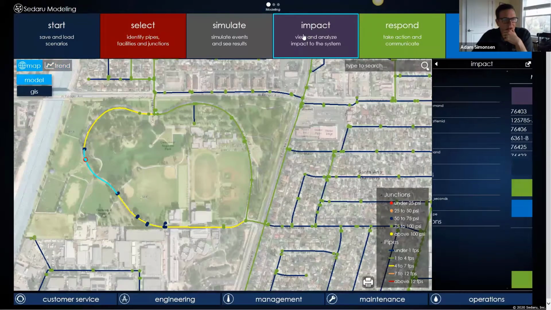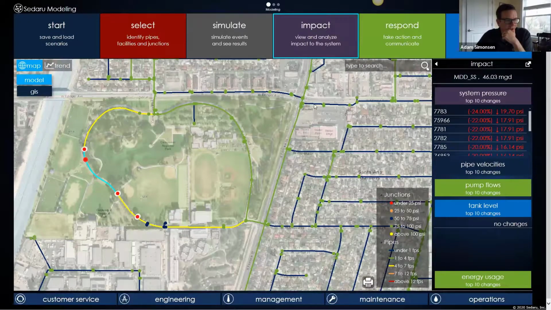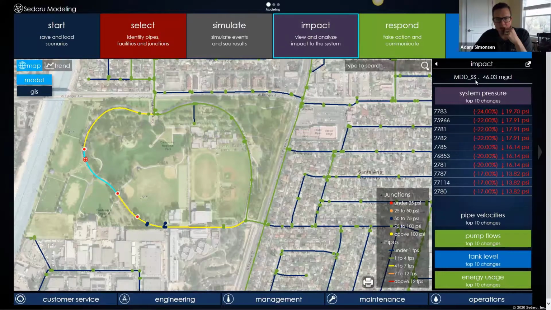Same idea if I come over here to impact and I want to see what's going to be the impact of that. Let's close these out so you can see a little bit better. And you see the red dots pop up on the screen. As you would expect, if I tried to get 500 GPM out of that location or 1,000 GPM out of that location, that's what it would look like.